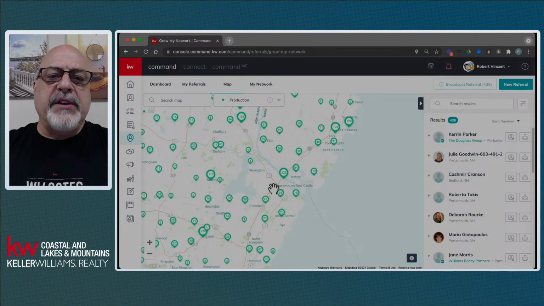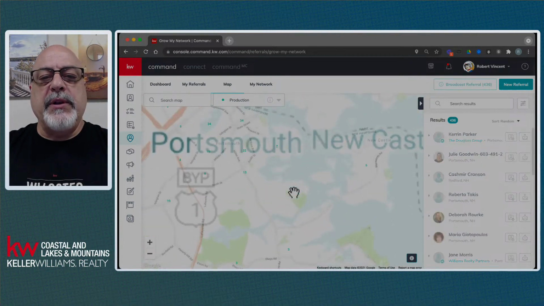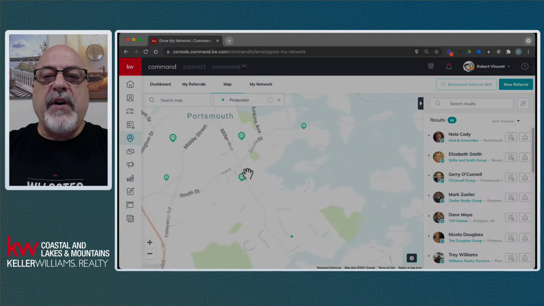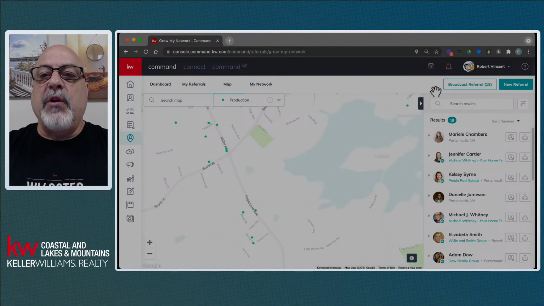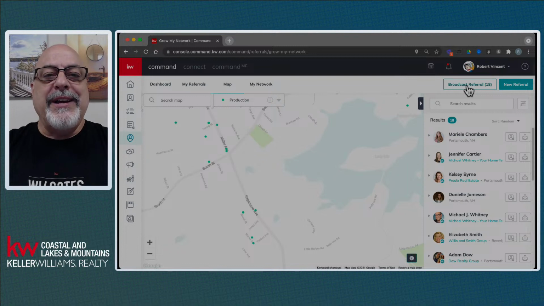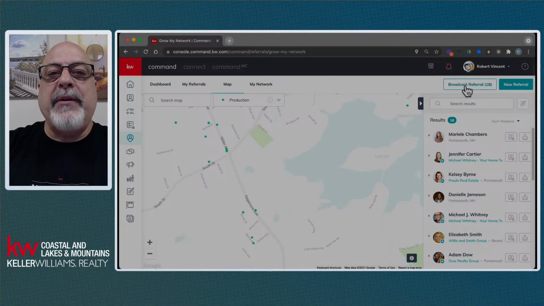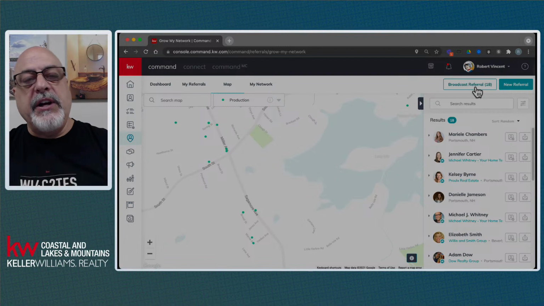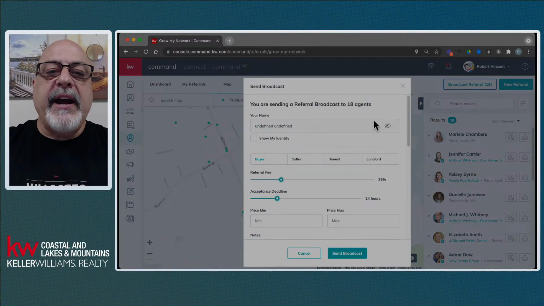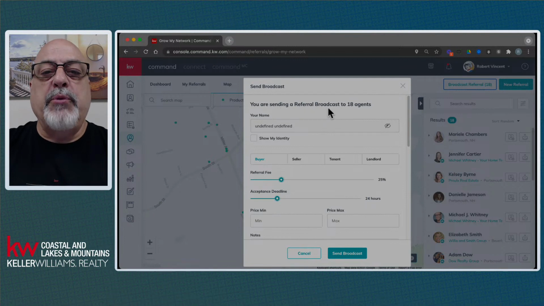So what is a broadcast of a referral? Well, I guess the only way to show that to you properly is to zoom in far enough so that we can be at a level where the broadcast referral is at an acceptable quantity of agents that can receive this. So right now I've zoomed far enough in where we can see that the broadcast referral is showing me you are in the range of about 18 agents, and that's an acceptable number to do a broadcast. So I'm going to click on this. So a broadcast is where you're sending a referral broadcast to 18 agents all at the same time.